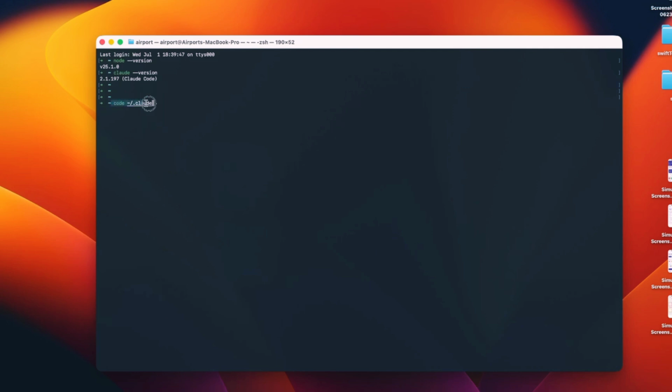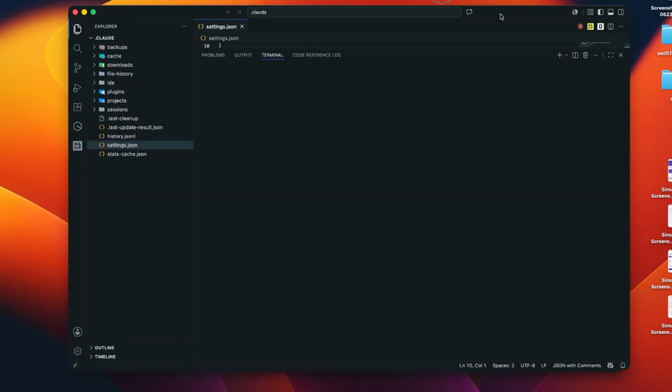If you are confused about what it means, this will be the code command. This will be the directory. Open the .claude folder that will be available in any directory. Press enter. Now Visual Studio Code will open.